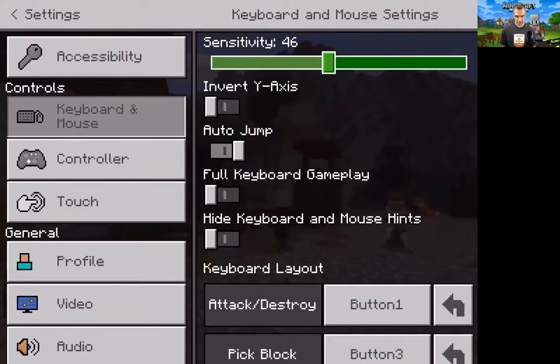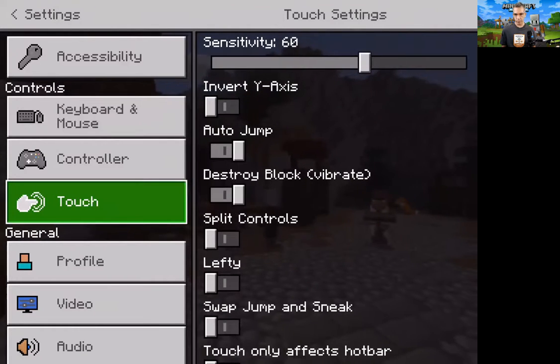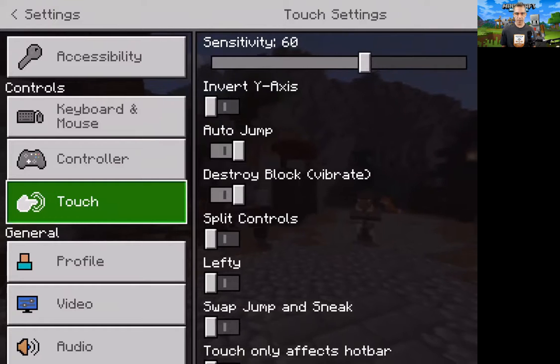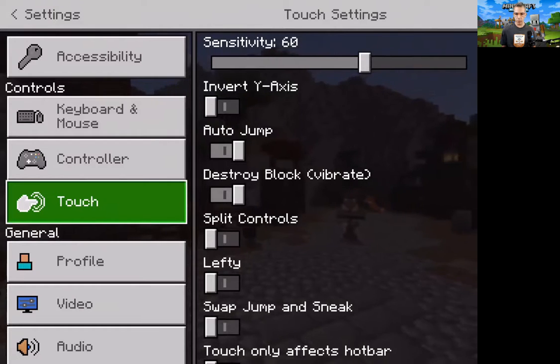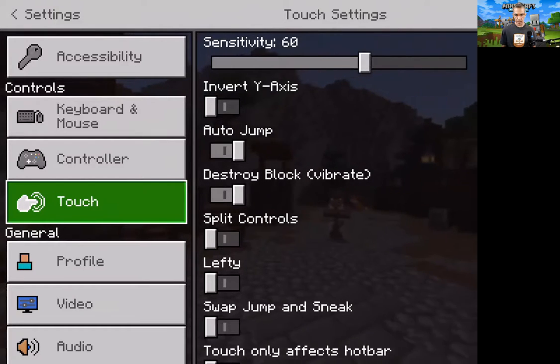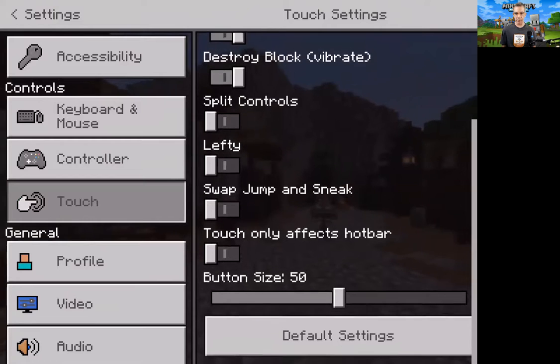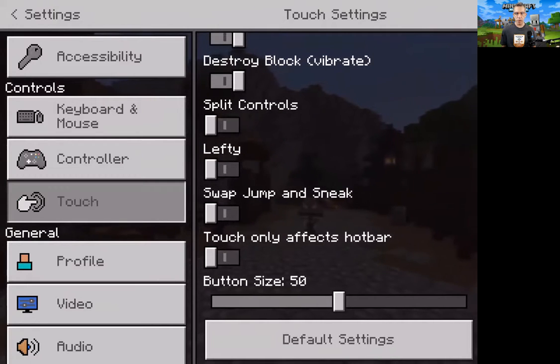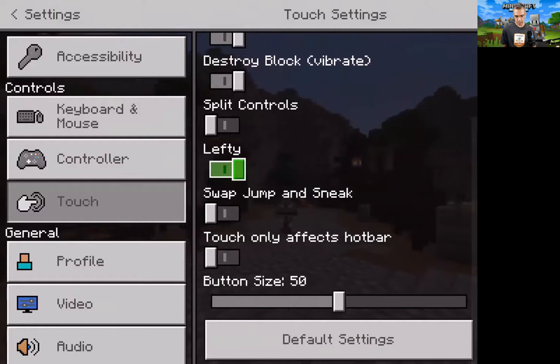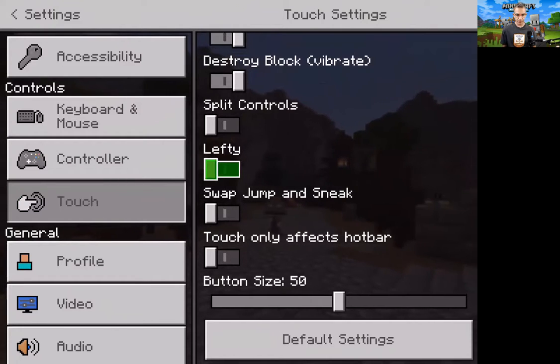Some of the other things is you can control whether you auto jump. You can split the controls, switch it to lefty, all sorts of things here. Touch only affects the hotbar, so you can turn things on and off. So just on the right would be on, and on the left would be off.